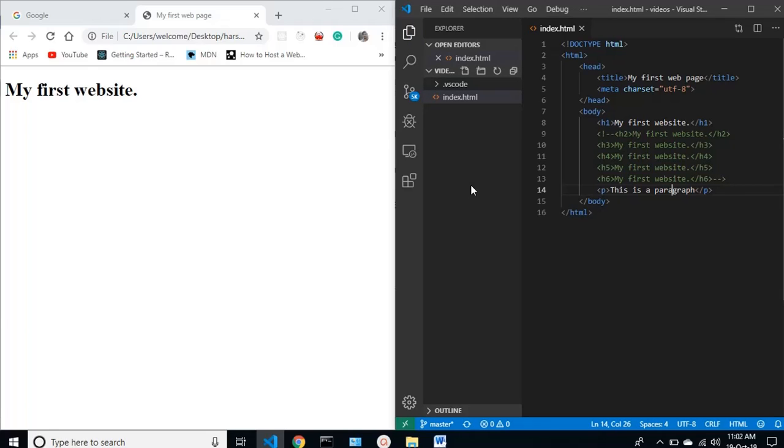As you will see, this line of code will display that this is a paragraph in the browser in small letters, which is, as you can see, small letters in a paragraph style.